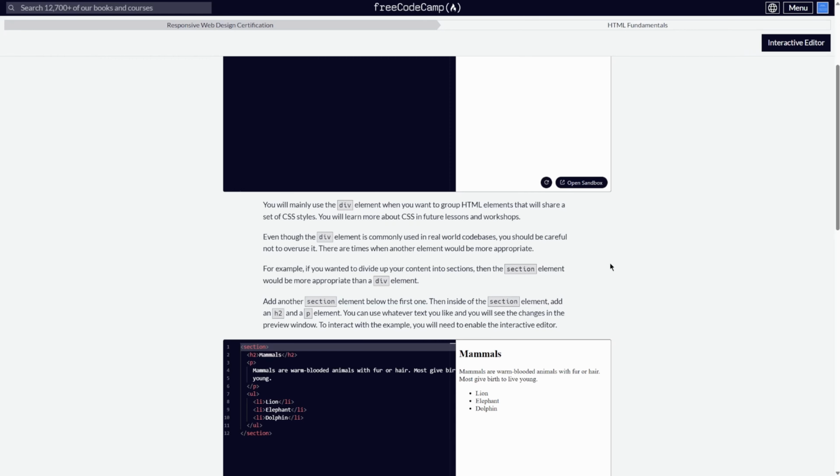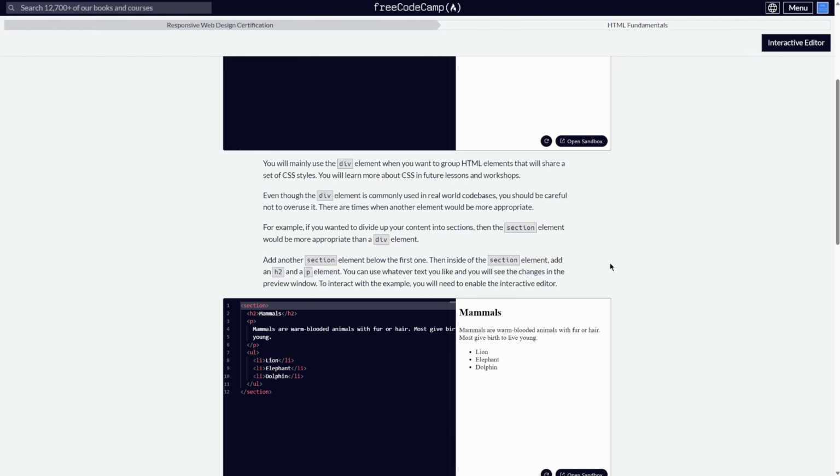For example, if you wanted to divide up your content into sections, then the section element would be more appropriate than a div. Add another section element below the first one. Then inside of the section element, add an H2 and P element. You can use whatever text you like, and you will see the changes in the preview window. To interact with the example, you'll need to enable the interactive editor.